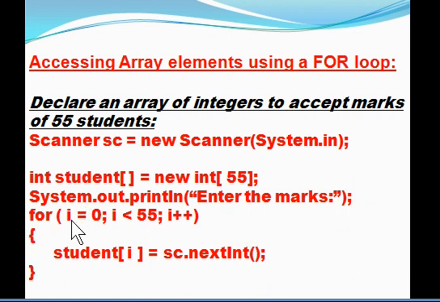Inside the loop, I am going to accept the value from the user one by one. So student within square bracket i is equal to sc.nextInt. nextInt is the method of the Scanner class to accept the integer value.